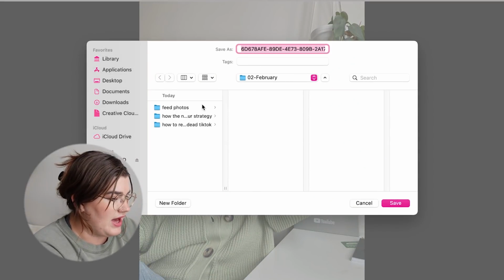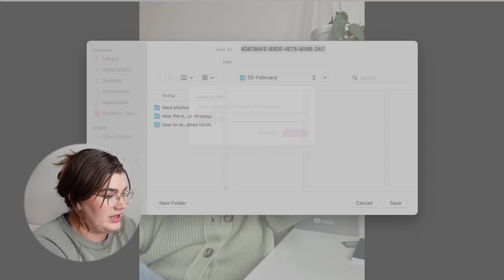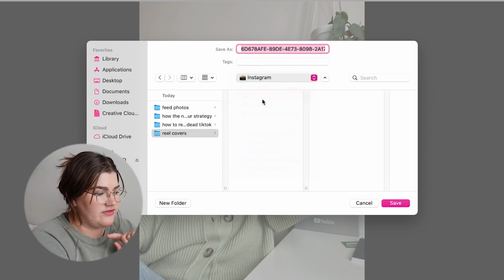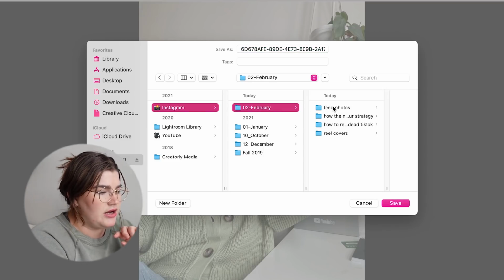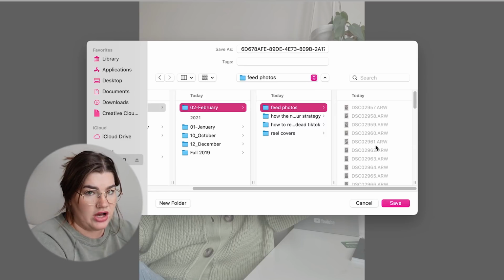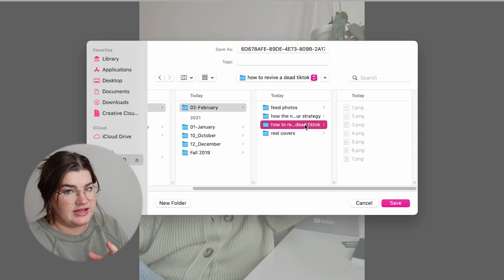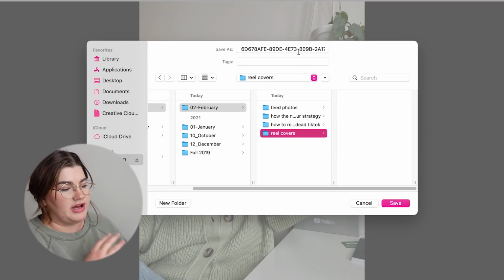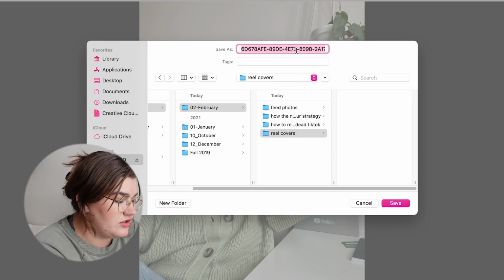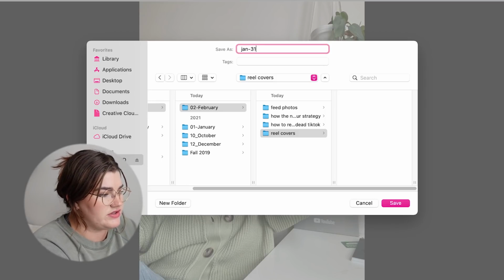And I'm gonna save that, and I'm gonna make a new folder here in my Instagram. You can see I have an Instagram folder with different dates. So this is my February one. All of the feed photos that I shot on my Sony camera are in there. Here are the carousels that I just designed in Canva. I downloaded them to my laptop as well. And then I'm gonna save my Reels covers in here. So I'm just gonna rename this for the date that I'm gonna post it on to keep from getting confused. So that's actually January 31st.